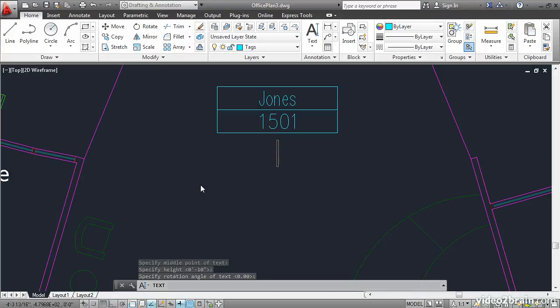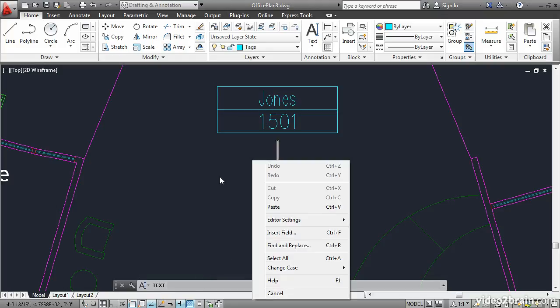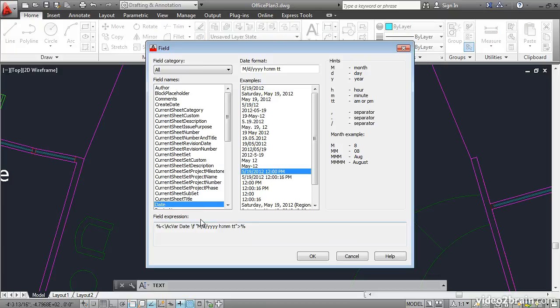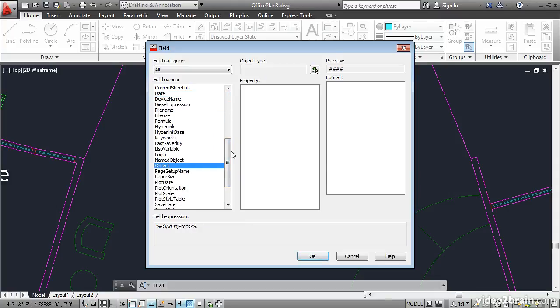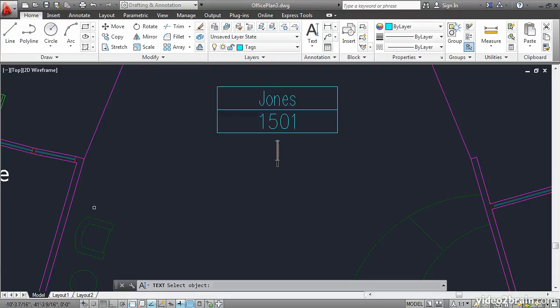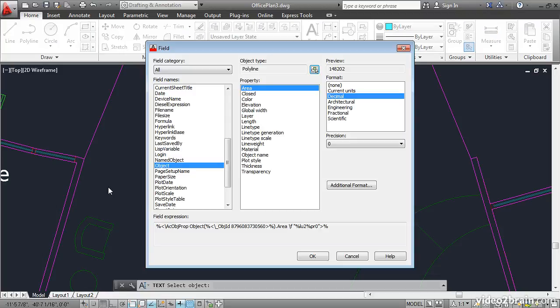And then instead of typing, right-click and choose Insert Field from this context menu. Here we have a list of fields which are part of AutoCAD's drawing database. Scroll down and select Object. Then click this button to select the object. Click on this polyline right here to get the reception polyline. Right now it lists a value up here in the preview, which is the number of square inches in this closed polyline.